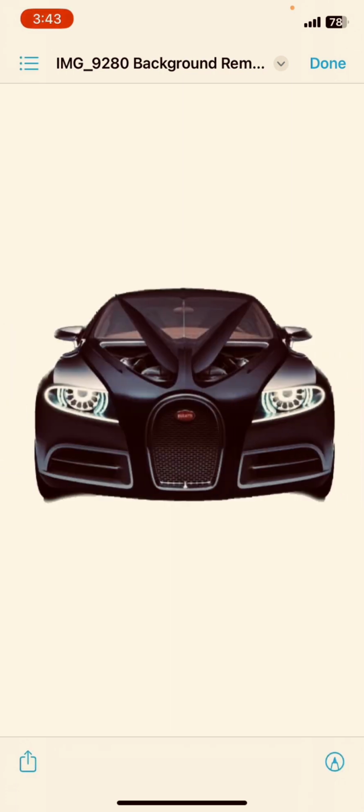Alright guys, this is how you can use your smartphone to remove any picture background. Remind you, here I'm using an iPhone XR. So if you're using an iPhone XR, this is a new trick on your phone that you can use to remove any background of your picture.